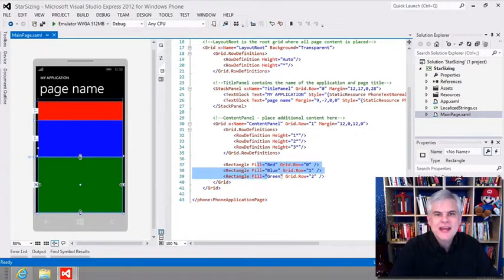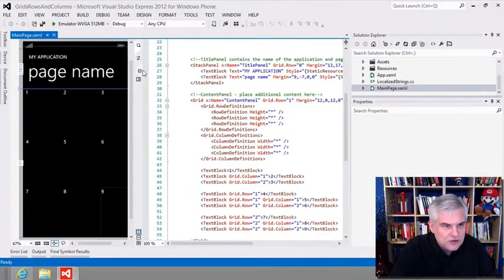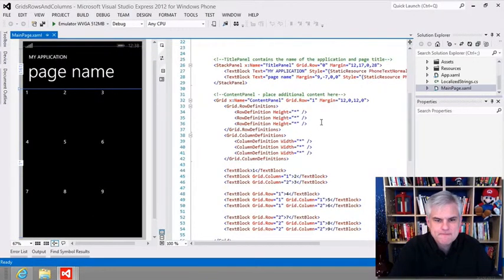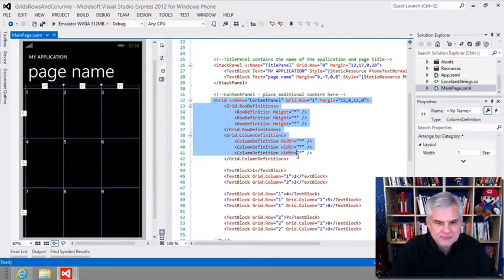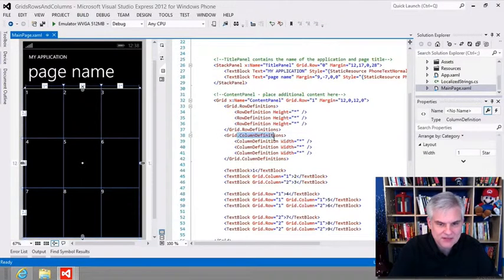I want to also point out that a grid can have a collection of column definitions. Let's take a look at another project I created: Grid Rows and Columns. Here you can see that I've created a grid with 3 rows and 3 columns. I define rows by using Grid.RowDefinitions to create a collection of row definitions, and then I add 3 row definitions to the collection. I do the same thing with column definitions, adding 3 column definition objects to my grid's column definitions collection.